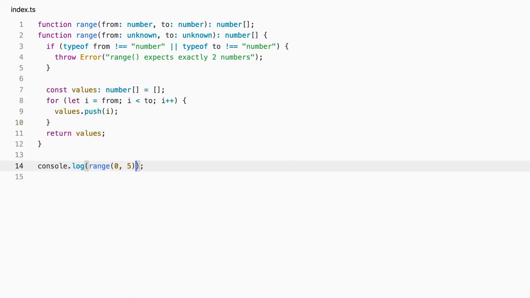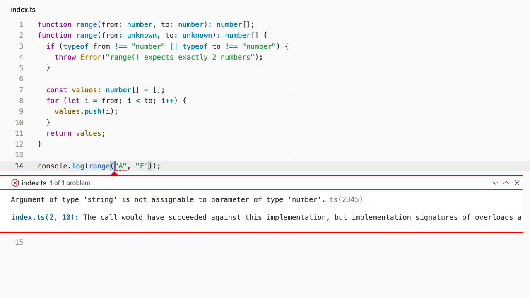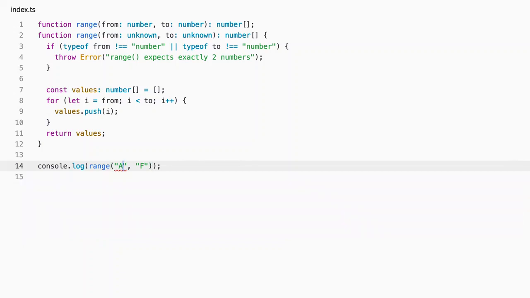Now let's see what happens when I try to pass strings as arguments. For example, I could try to create the range of letters from A through F. Now TypeScript gives us a type error, and this is because both from and to are expected to be numbers. I'm going to use an "as any" type assertion here to suppress these type errors. I'm just pretending that we're working with variables here which are typed as any.